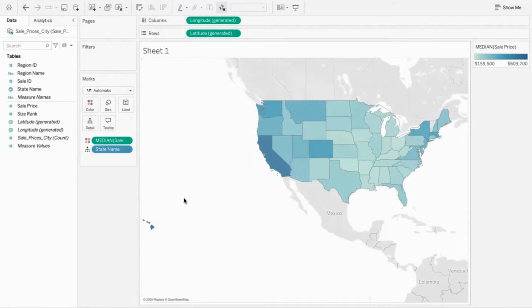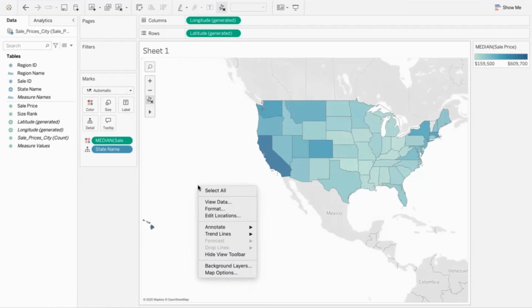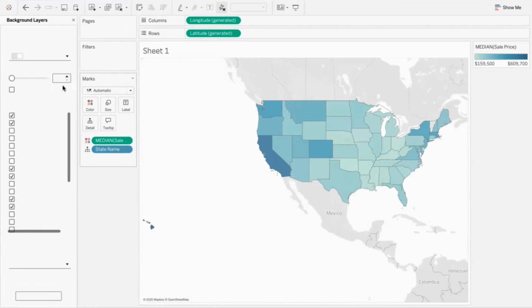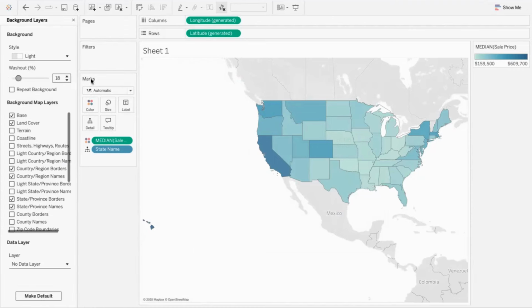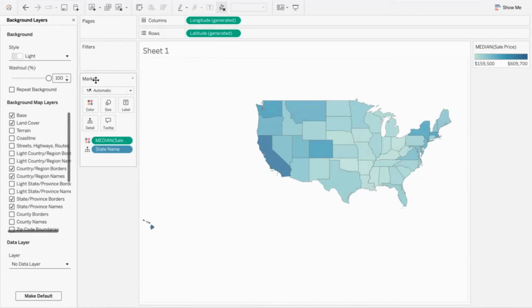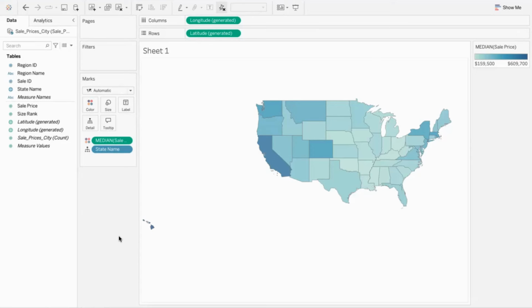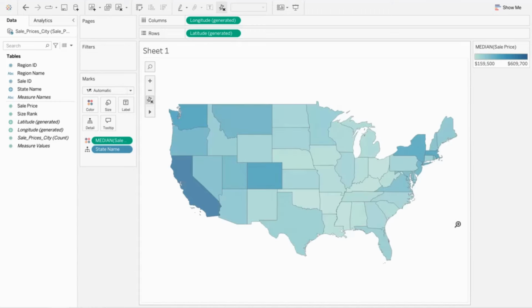The next thing we're going to do is let's take out all the other countries, right? So we can only just keep the view on America. So right click, go to background layers, and just click on the washout, drag that to 100%. So it automatically takes out all the other countries or areas around it. Now I would like to zoom in. We'll deal with Hawaii later on. Then we'll put this here.